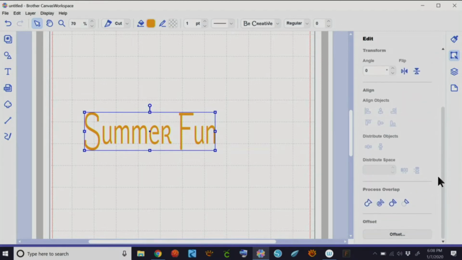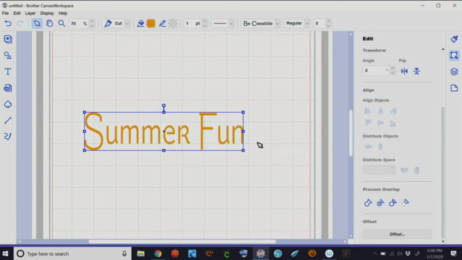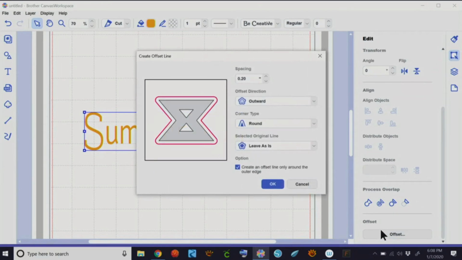Down here, if you have a font that overlaps, we can weld, and we're going to do that a little bit later. But for right now, I'm going to put an offset on this and see if we can get these letters to thicken up a little bit more. So I'm going to do an offset, and here's our spacing. I'm going to maybe make it 12. It's going to be outward. I'm going to choose that, and I'm going to say OK.